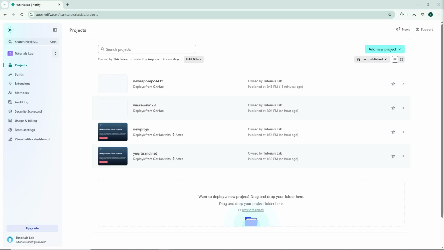Let's get started. First, open your web browser and navigate to app.netlify.com. Once the page loads, you'll need to log in using your credentials. Make sure you have your login details ready to access your Netlify dashboard.